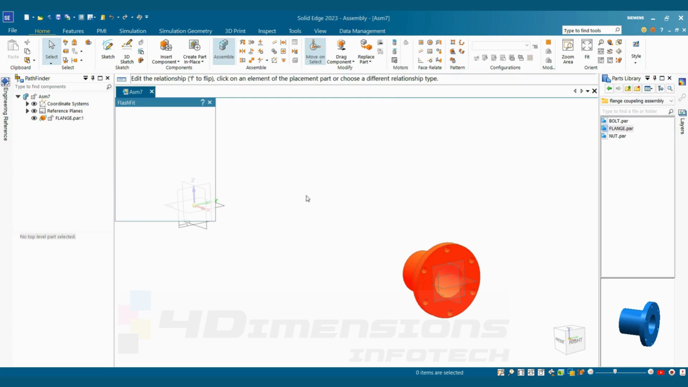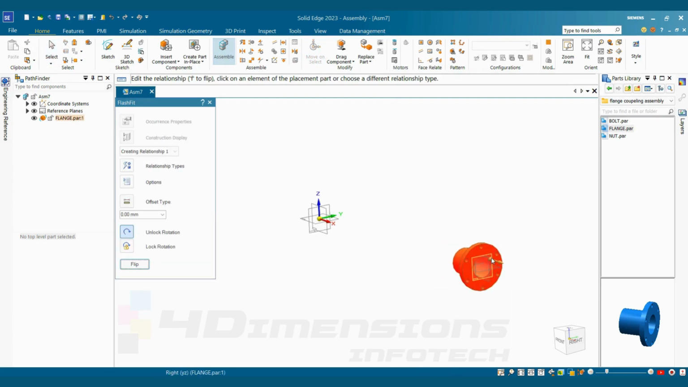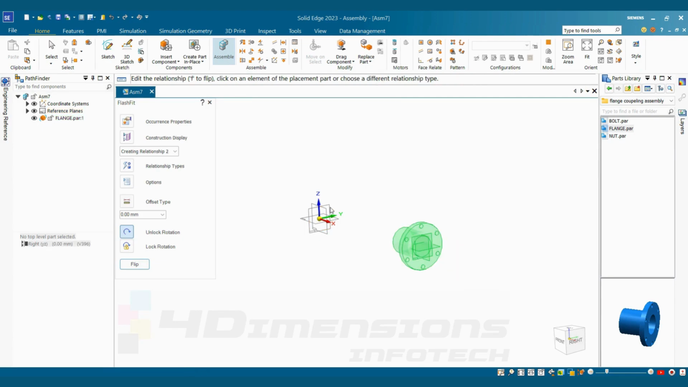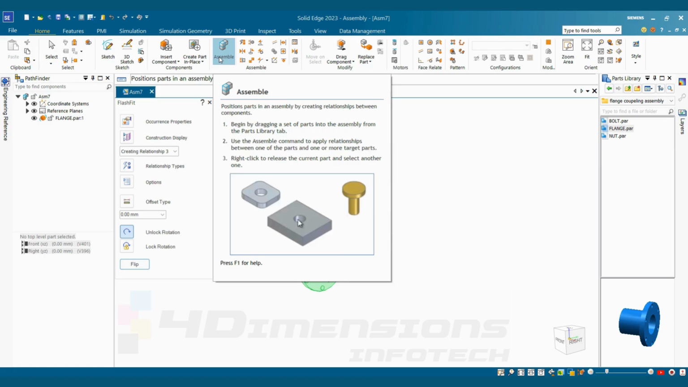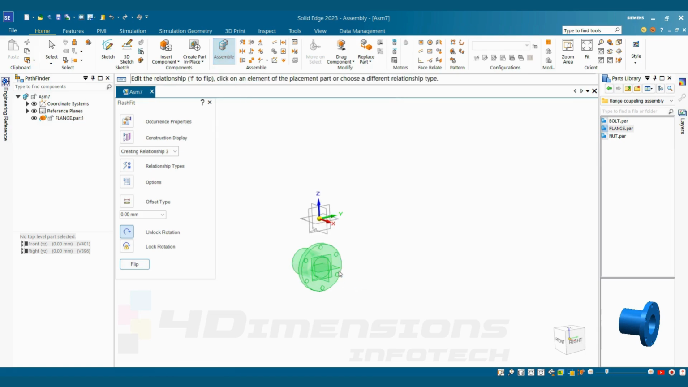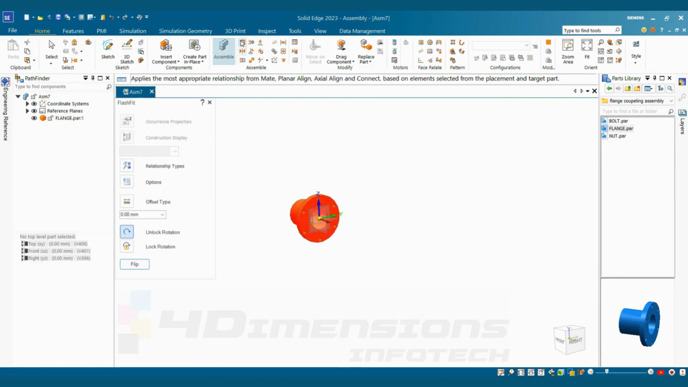So I'll select assembly. First we'll select the plane of the part and then go for the plane of the assembly. Next, again right to right plane. While selecting assembly, it will by default take the required mate according to the selections. You can see here, we don't need to select different types of these mates which we have seen earlier in the press tool, all the three mates.